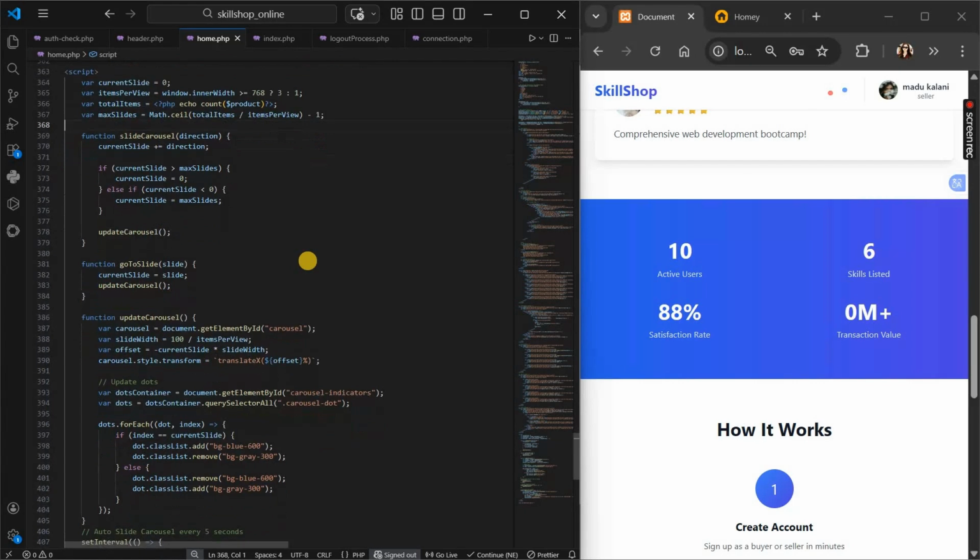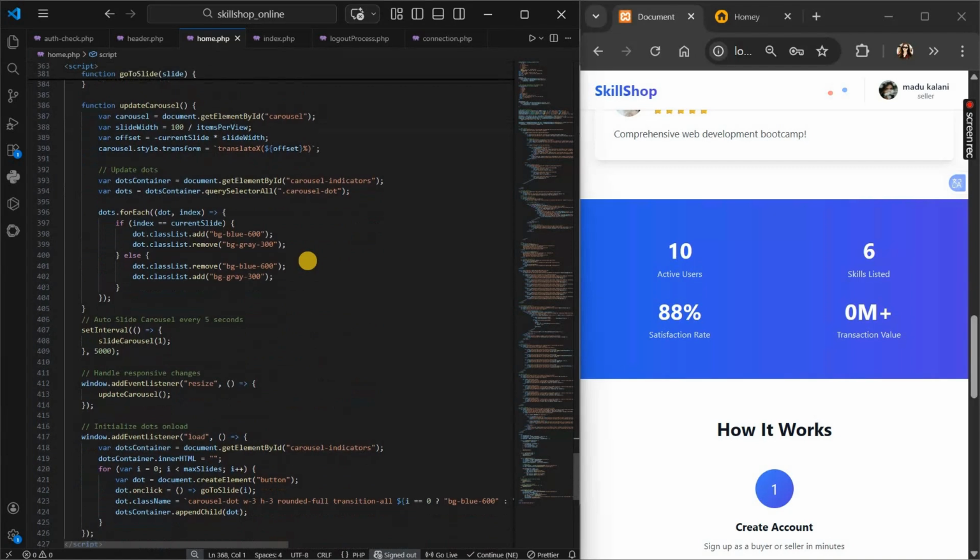And this is the most important part, updateCarousel. We calculate the offset and use the CSS translateX property. This physically shifts the carousel container to the left or right based on the current slide index.